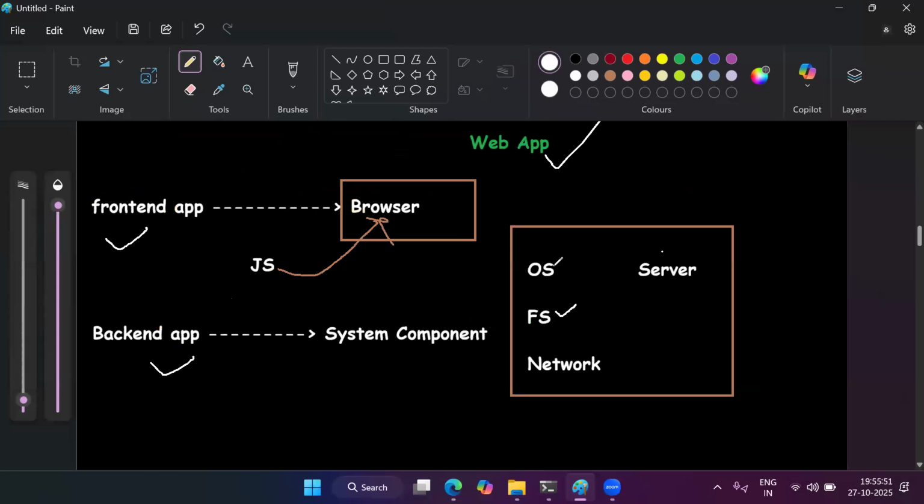But why can't we use Java? With Java, you cannot manage browser components. You can manage only system components with Java. With Python, you can manage only system components. You cannot manage browser components. Using PHP, you cannot manage browser components. You can manage only system components. This is the reason Java is all about developing backend applications. You will never use Java to develop front-end applications. You will always use Java to develop backend applications. Why? Because in Java, you can access all these things.